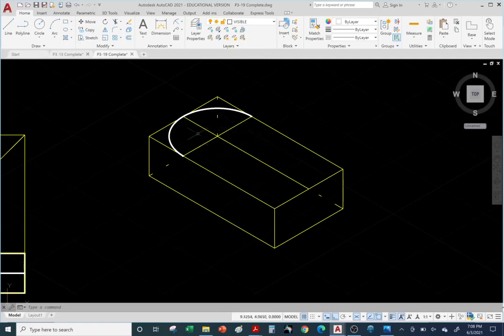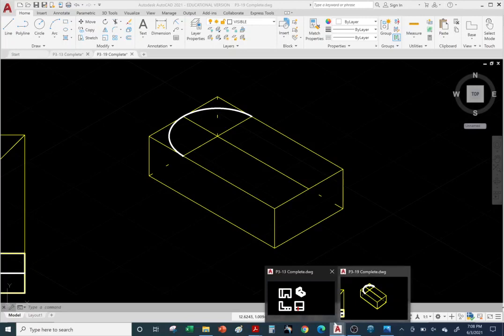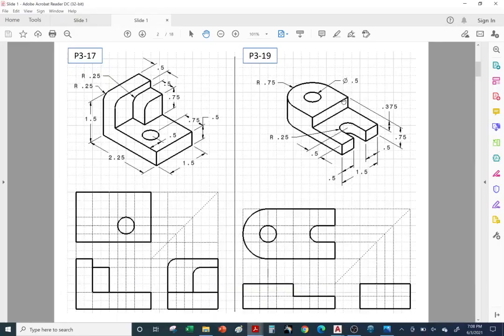Let's go ahead and get the circle out of the way, the hole. Okay, so this is 0.5. So what I'm going to do is from the center, our center line that we have, we're going to offset half of 0.5, which is 0.25. The radius is 0.25. And then also offset in this direction 0.25. That'll give us our quadrants.